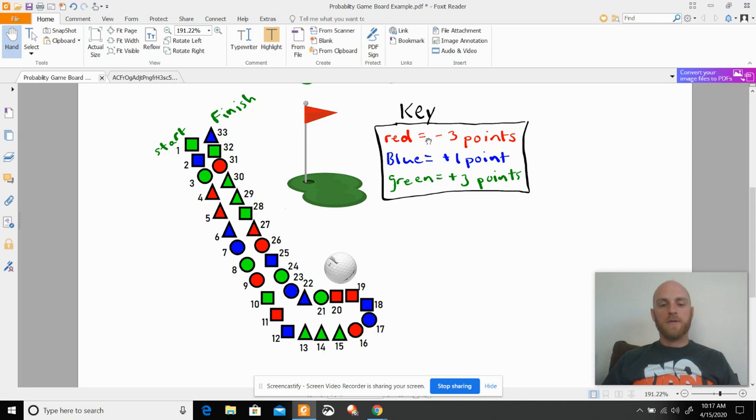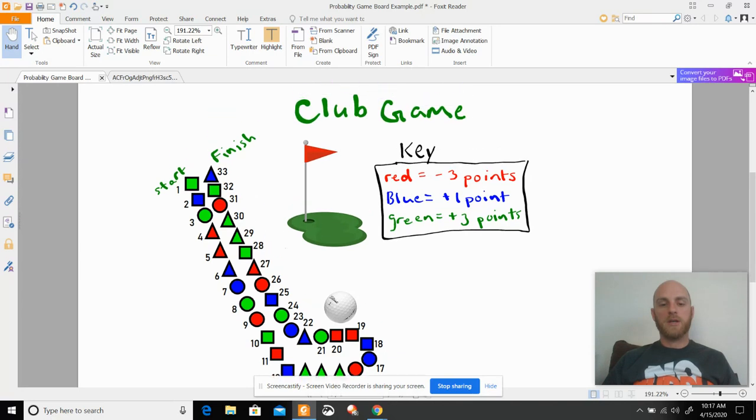If you look over here, here's my key. I have red is going to be negative 3 points. Blues are going to be positive 1 point, and greens will be positive 3 points. That shows up in a question later on in the project.